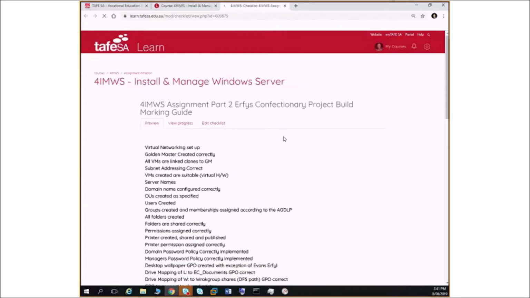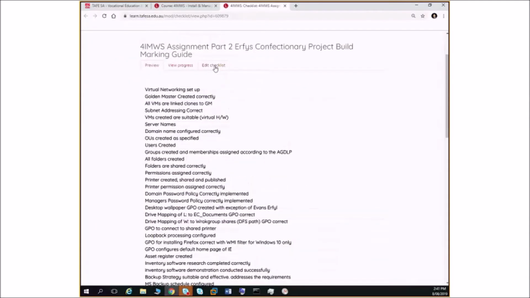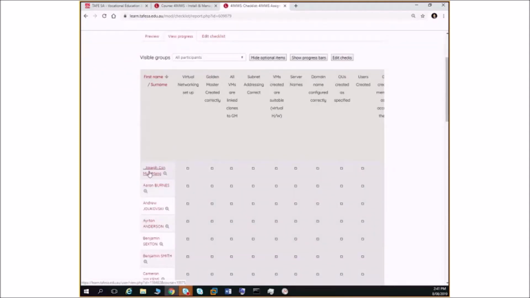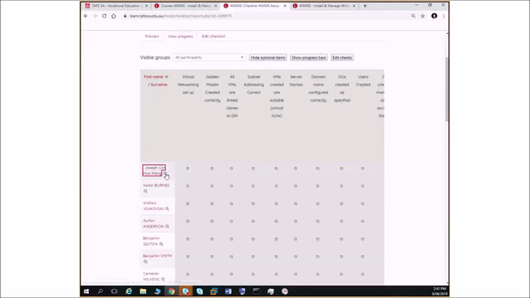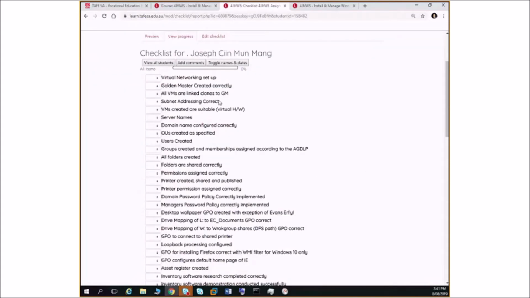This checklist is not 100% up to date. I have to add a few things and remove a few other things. But if you look at the progress, you'll see that every one of us, I'm going to just use you, Joseph, today. Sorry, I clicked on the wrong thing. So you can see that you have nothing checked off at this moment.